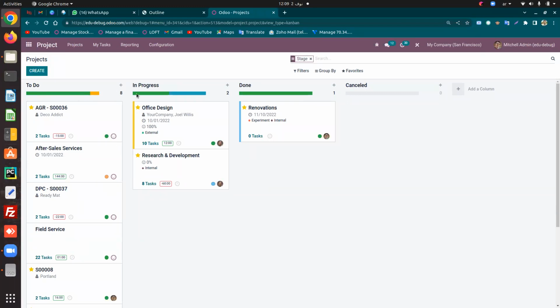Each project has stages. So when we have a new project, it's in this stage, which is the first stage. These projects are to do, okay? When we start working on the project, we will change the project status. So we can drag this project into this column. So this project is in progress right now, okay? And after we are done with our project, we can drag it and drop it in the done stage, okay? Very good.